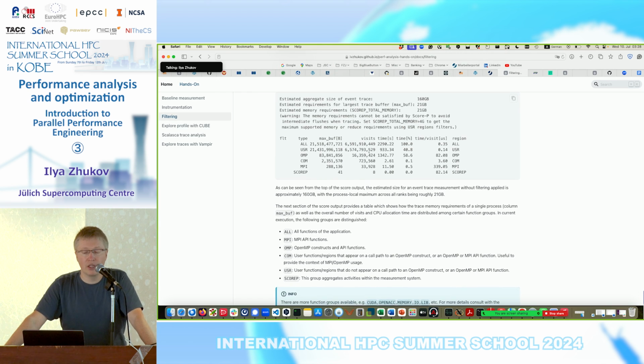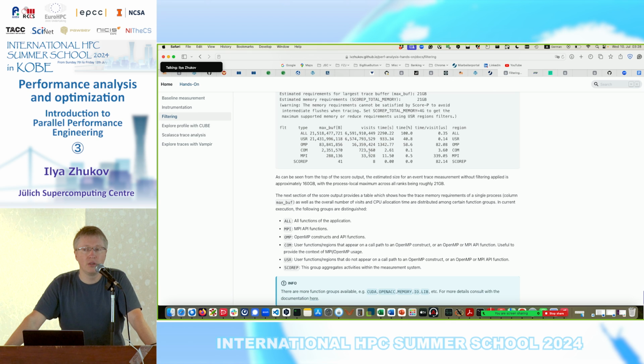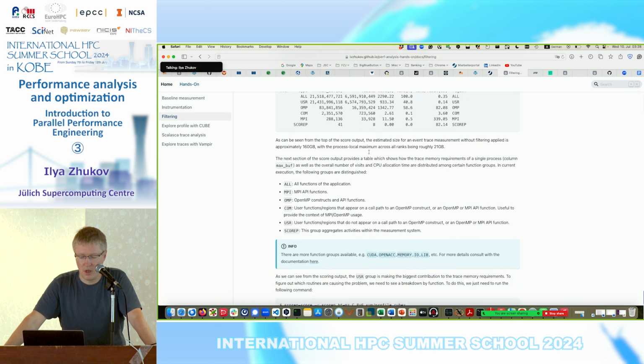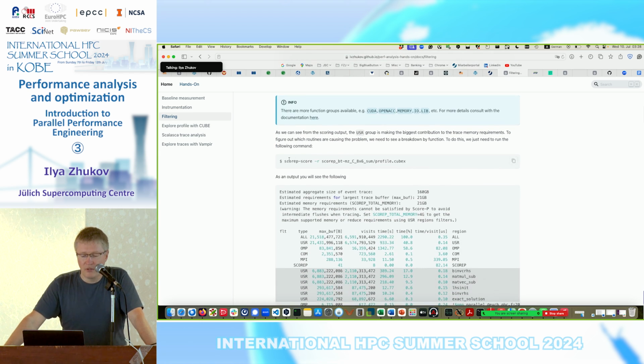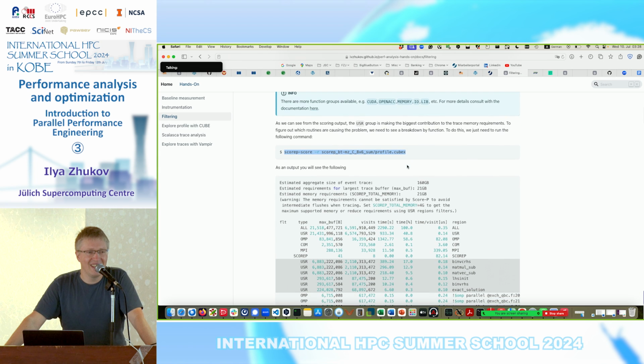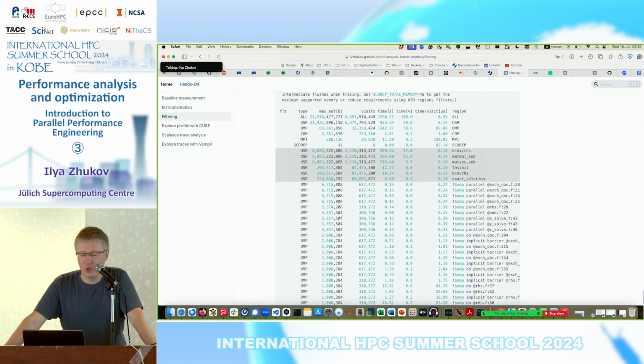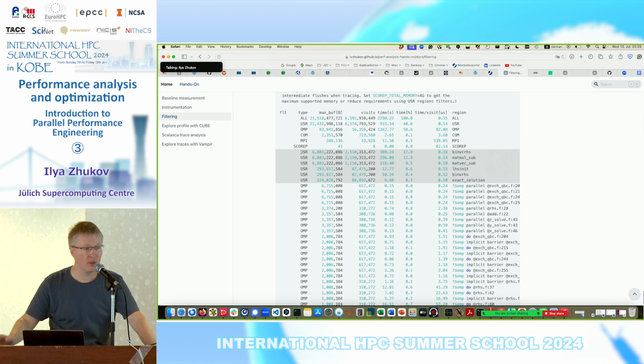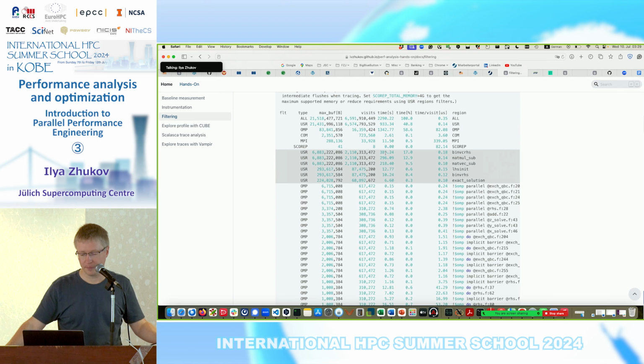And we would like to know exactly, we need to get a breakdown of what's going on, and where we can actually get this overhead. For this, we will execute the following command. I hope you all follow and can get the results. What is highlighted here is a breakdown of all functions identified in your application. And again, you will see the type: user, OpenMP, and so on.